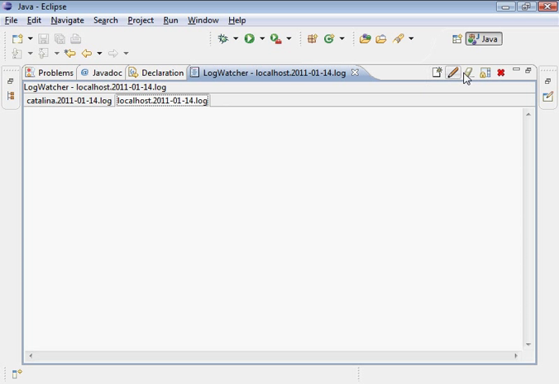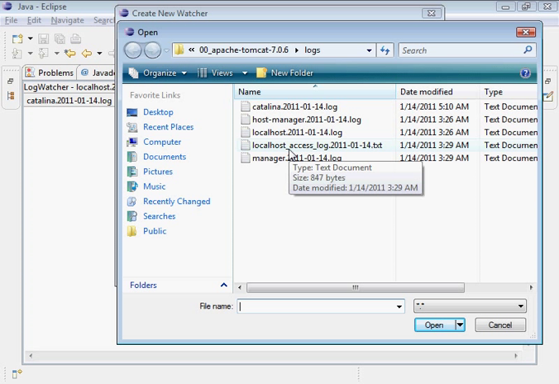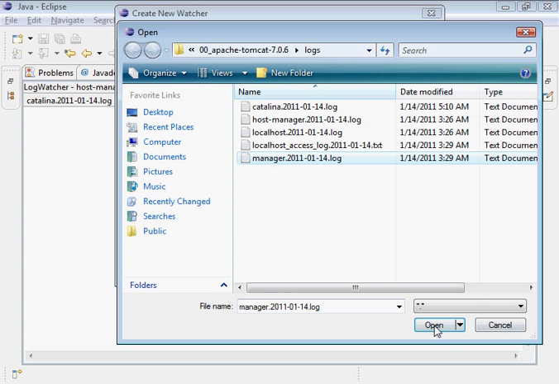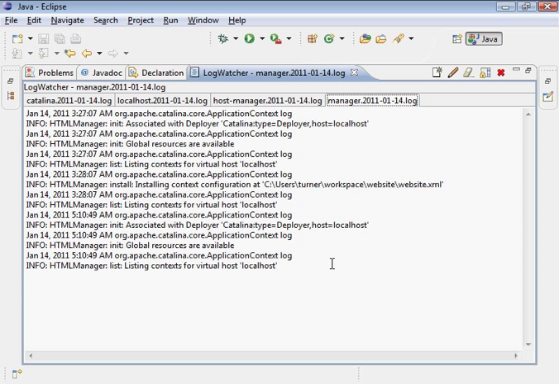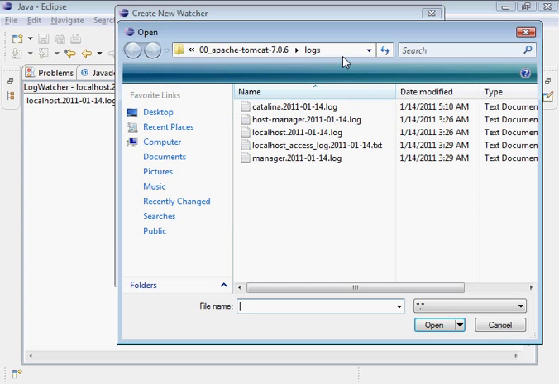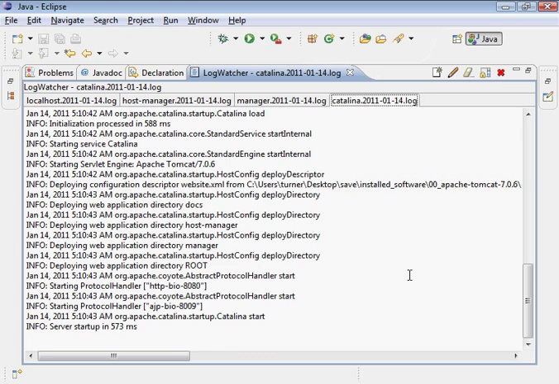Oh, it's not there. Let's take a look at, not this one, not this one. Would it be host manager? Not there. Maybe it doesn't show up in any of these. It is not here. I think it's this Catalina log. Maybe that's, I cleared it too early, so I'll reopen that one. Let's take a look at that. Is there any exception in there?